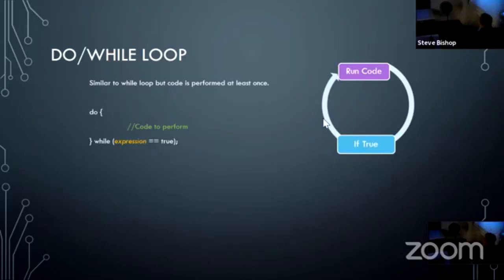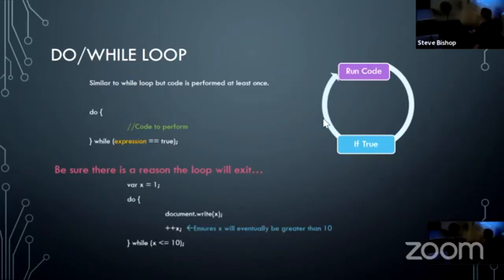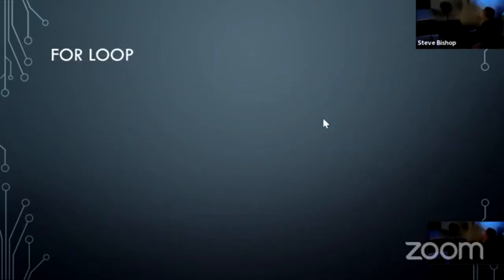But again, be sure there is a reason the loop will exit. This will cause an infinite loop if you do not do this. So var x equals 1, do, write document, increase x by 1, now evaluate while x is less than or equal to 10. For the sake of brevity, I'm going to skip forward a little bit, guys. I'm not going to sit down and write code, but I typically would. I'm going to go right to the for loop.